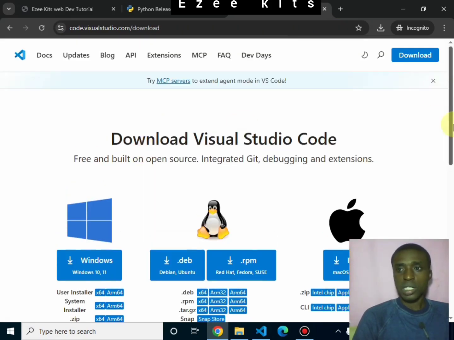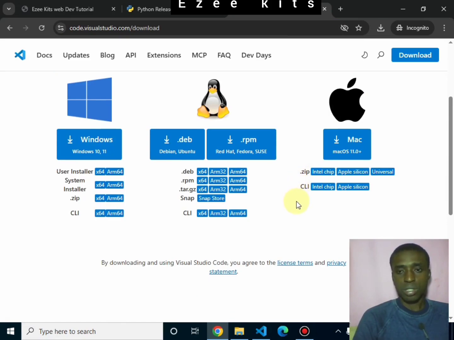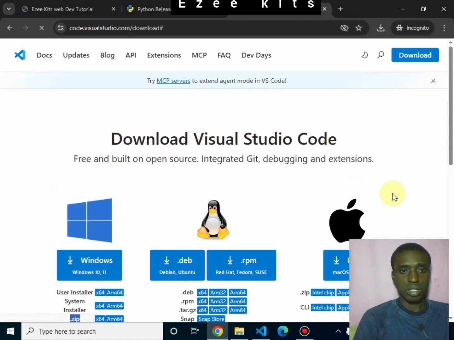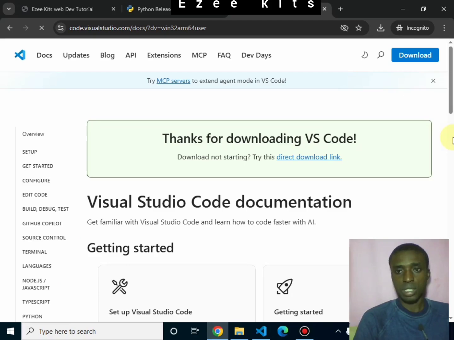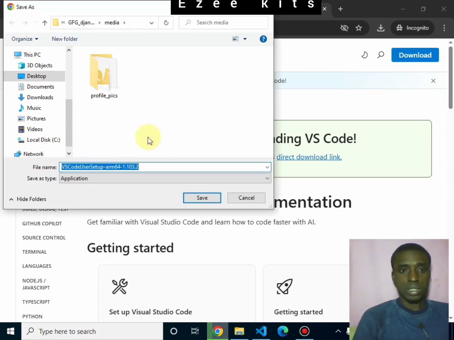When you come here, you can decide which operating system you are using, Mac, RPM, and so on. I'm using Windows in my situation. I click on the user installer. You can also click on the system installer or the zip, so click on any of your choice. I click on this. You can see I get this user setup.